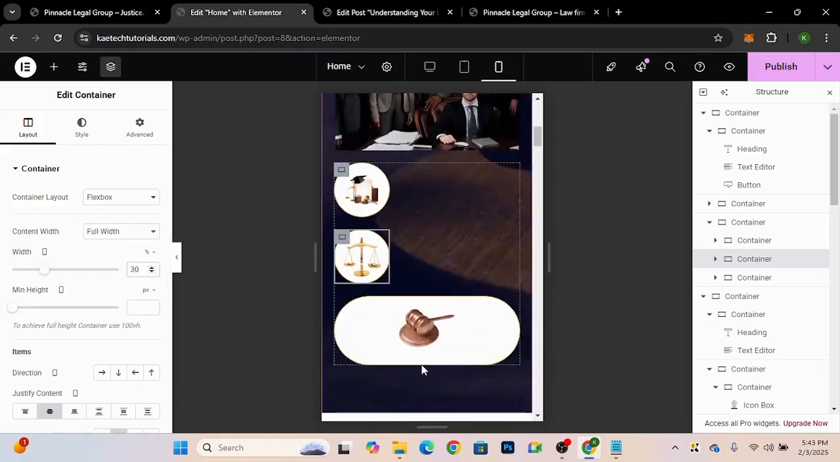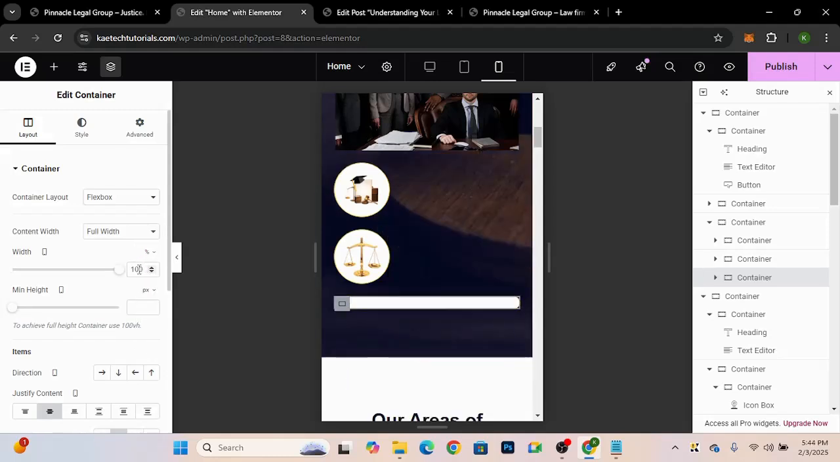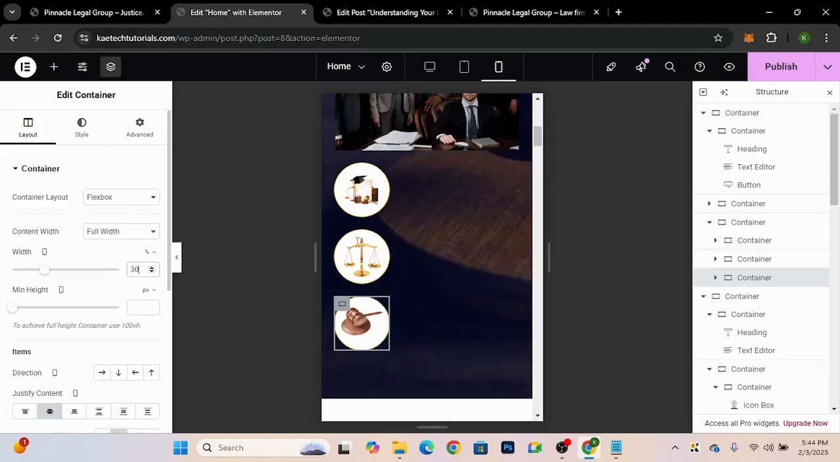And then the same way I'll come over here, and instead of pixel, I'll change it to percentage and also make it 30. All right, so now we have these three. Now our only problem is that they are all in this kind of straight line over here, stuck on each other.